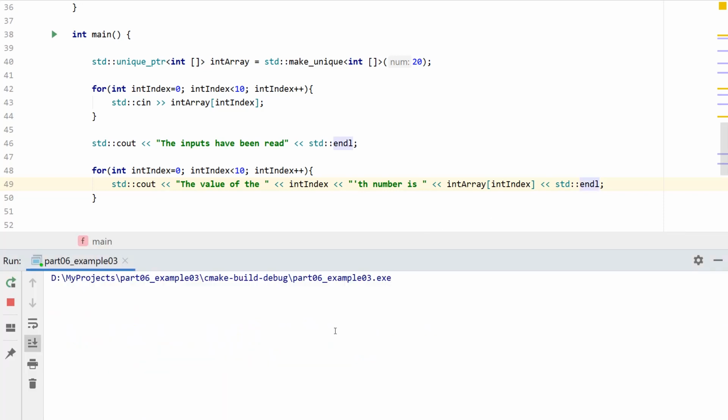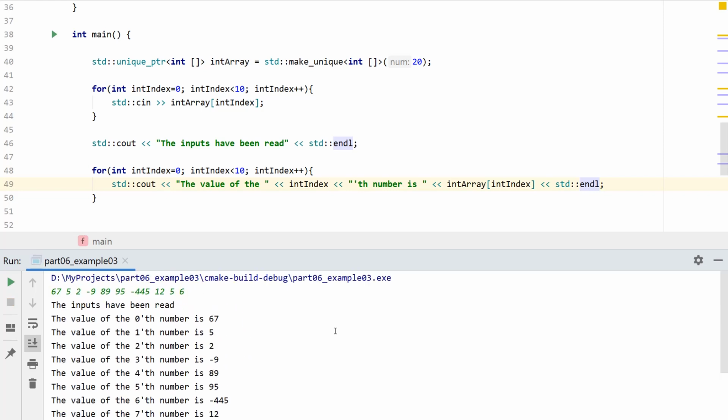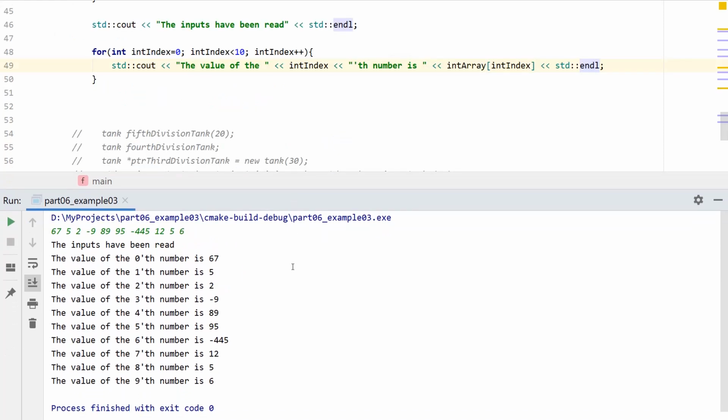Now I have to give him 10 numbers, some positive, some negative, some small, 3, 6, 8. Okay. So the 0th number is 67, first number is 5, 2, minus 9, and it goes on and on and on like that.